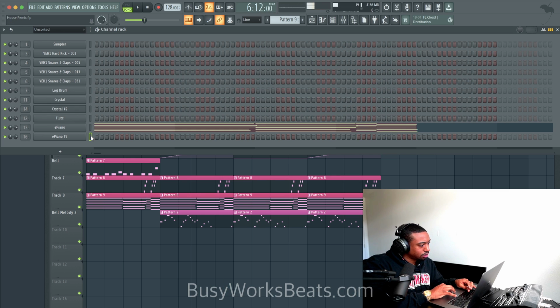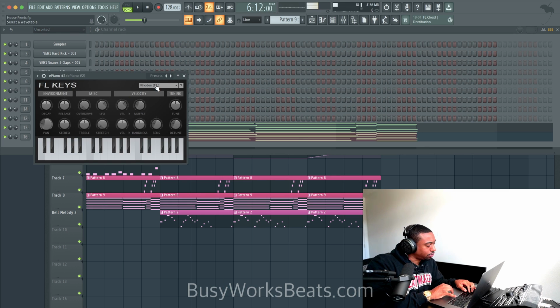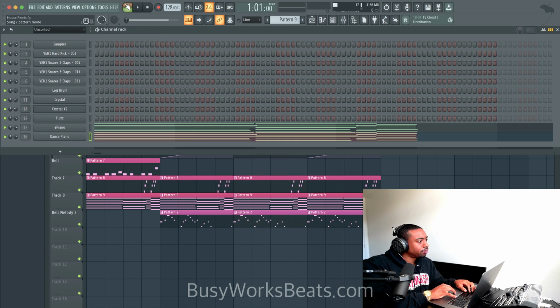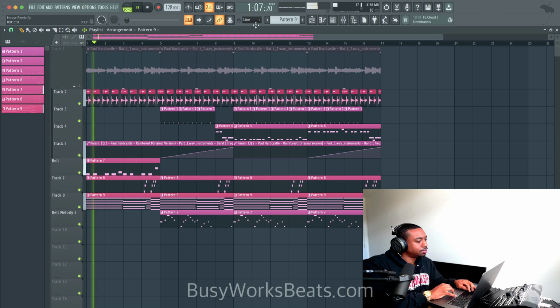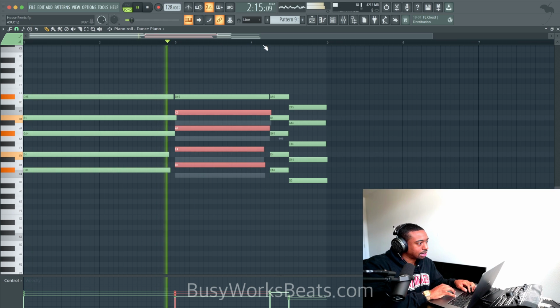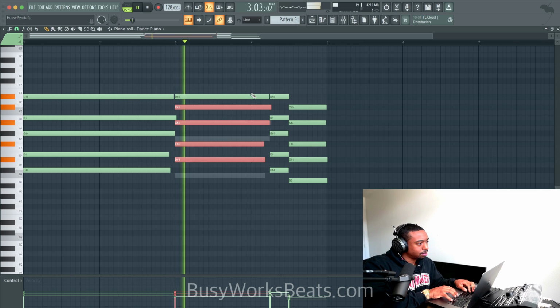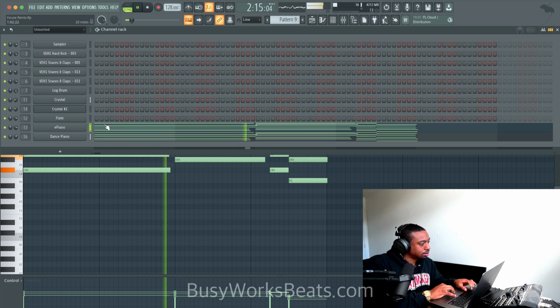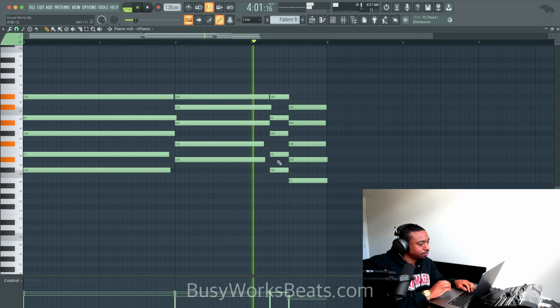Let's layer this piano and go back to Fruity FL Keys and switch it out for one of these presets. I think it's called Dance Piano. This gives us more of a transient. Instead of going down, let me see here, man. They probably did that. Let's try that instead. There we go.